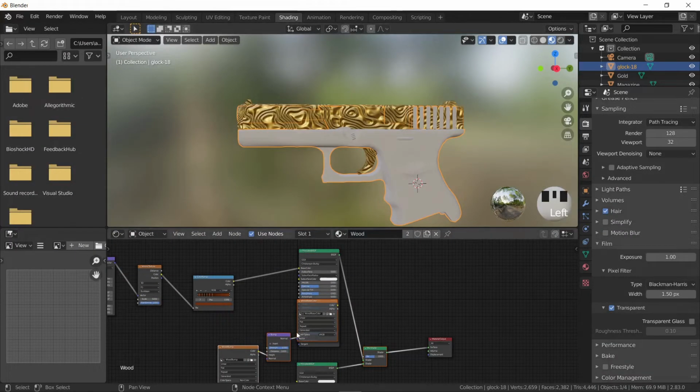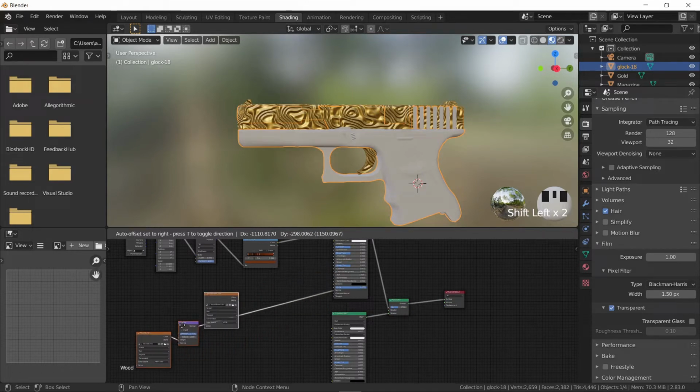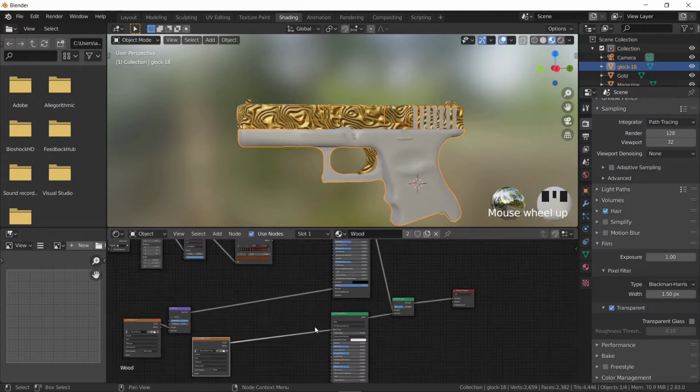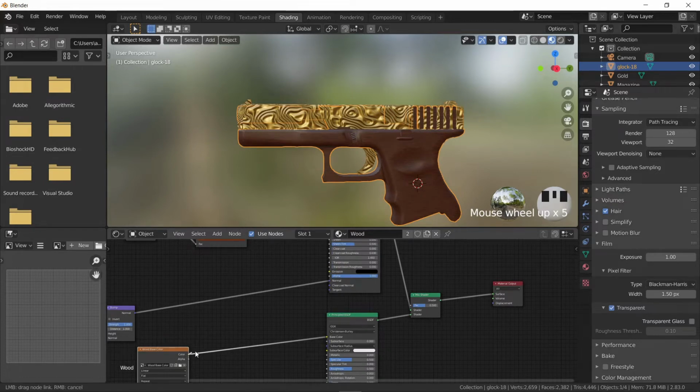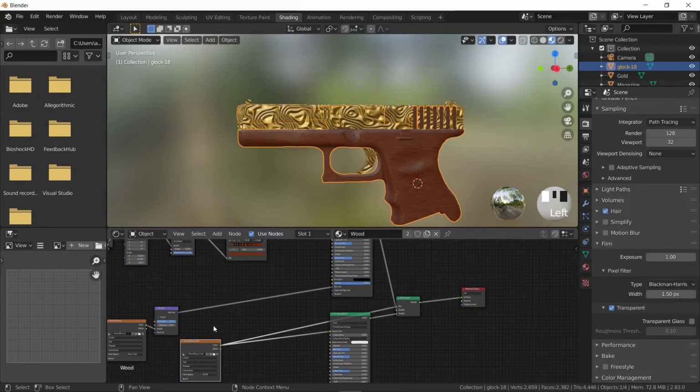We can see now that three new nodes have been added, one for each image we created in the texture paint tab, as well as a bump node. Let's move them to the back a little bit. Now connect the wood base color node to the base color of the bottom principled shader and connect it to the FAC of the mix shader. And now we got our wooden texture back.